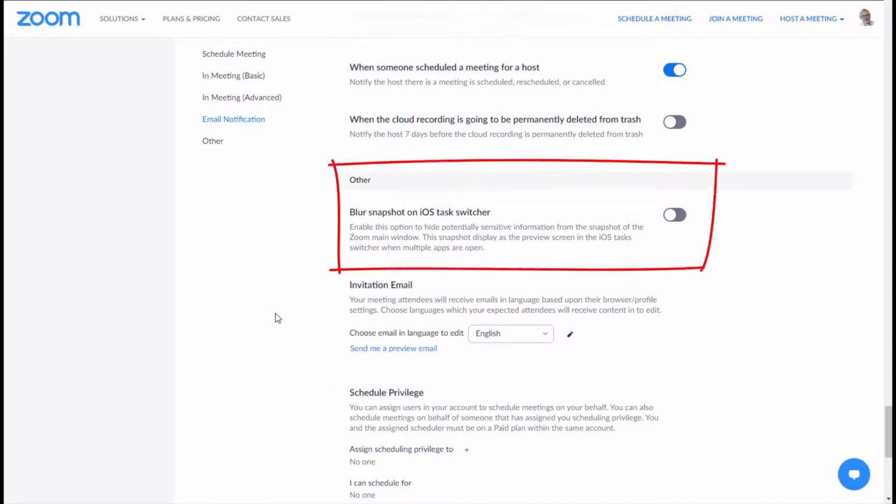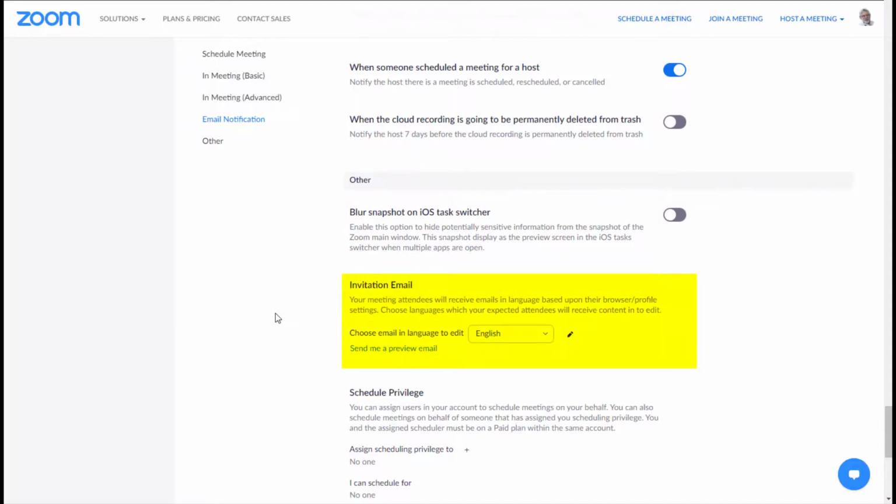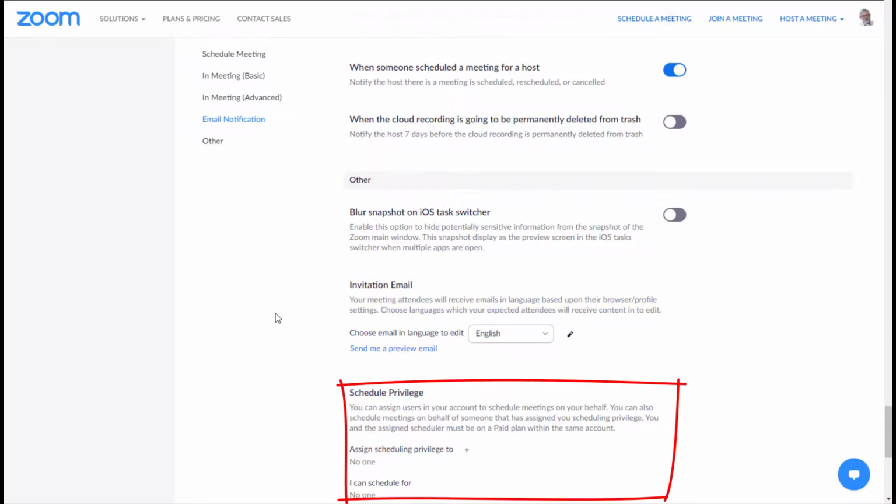And the last little bit here doesn't have much to do with us in terms of the blurring the snapshot on the task switcher. I'm not worried about that. There is an invitation email that can go out that's specific to their profile settings. That's okay. Leave that on. It's in English. And then scheduling privilege, again, only applies to multi-user organizations, so not most of us.